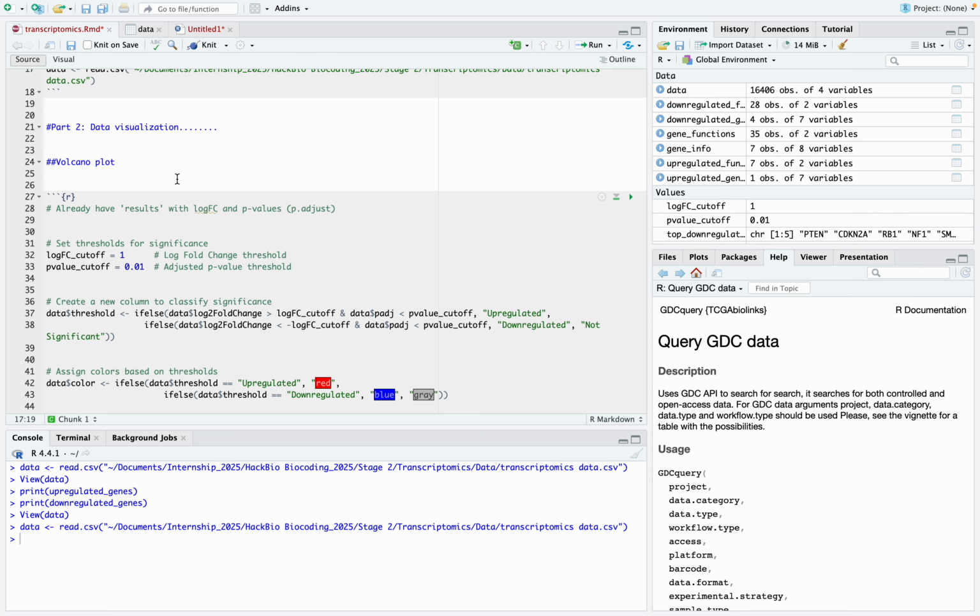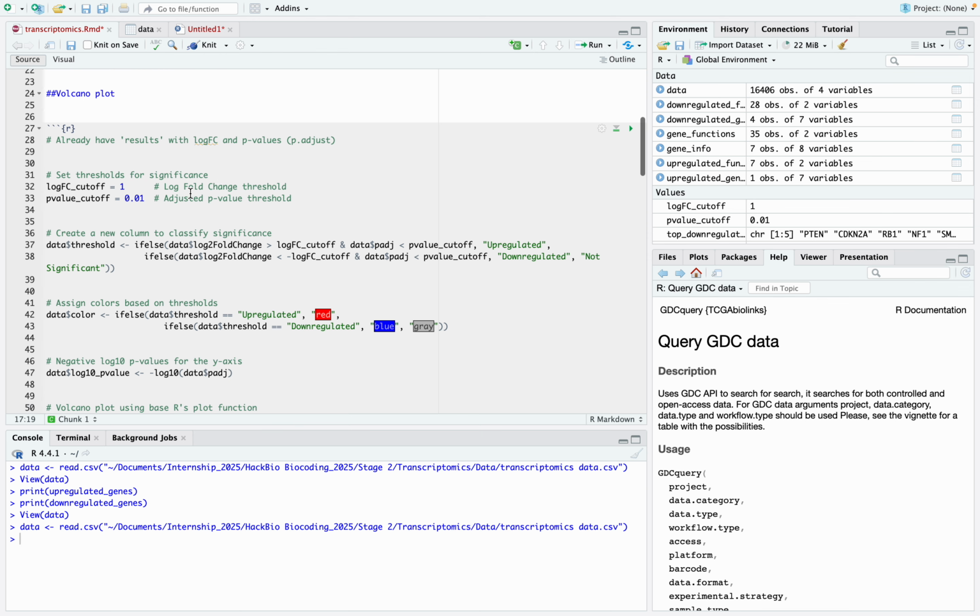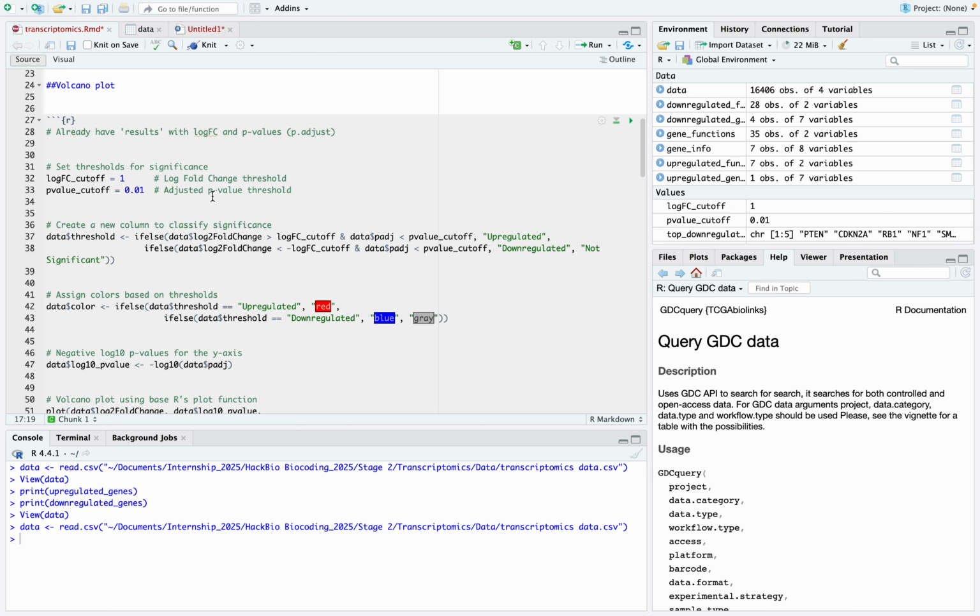For this, first we have to set a threshold for the log fold change. Log fold change of 1 means the gene's expression increased 2 times, and the p-value shows the significance of the change. But here we use the adjusted p-values because it helps avoid false results. If we use the raw p-values from a big pool of genes, it sometimes shows false results. That's why we use the adjusted values here.